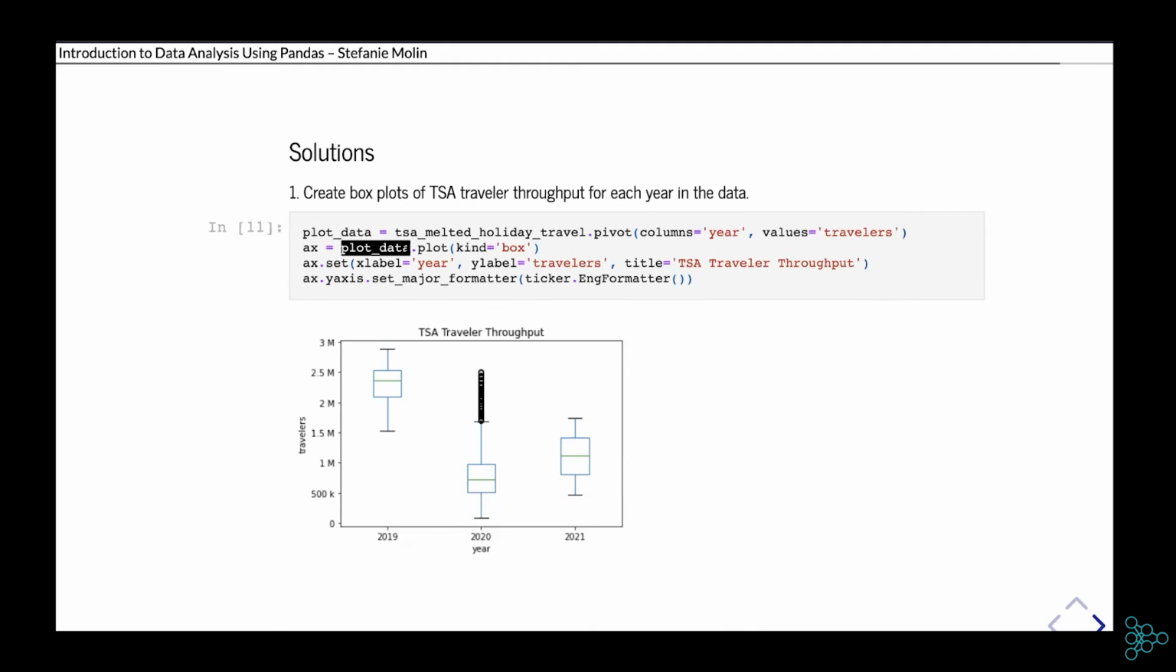Then we take our plot data and we call the plot method, passing kind equals box to get a box plot. This returns a matplotlib axes object, which we can then call the set method on to set the x-axis label, the y-axis label, and the title. And finally, here we're taking the y-axis and setting that major formatter to use that EngFormatter from ticker so that they show up in millions. And you notice it actually has 500K down there.